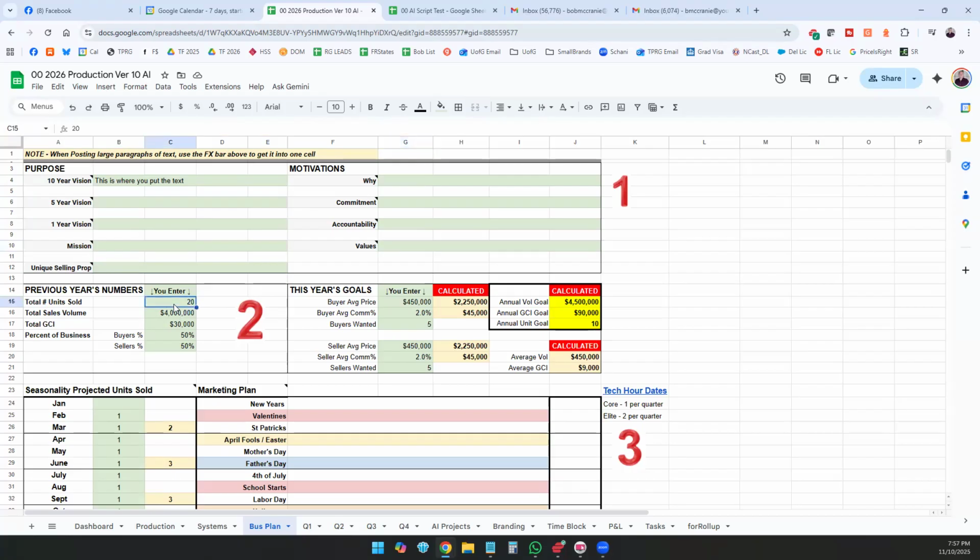Now, in the previous year, what was your number of units, your volume, and your commission? Okay, how did they come in? Were they mostly buyers, sellers? What was the split here? This is for the previous year.